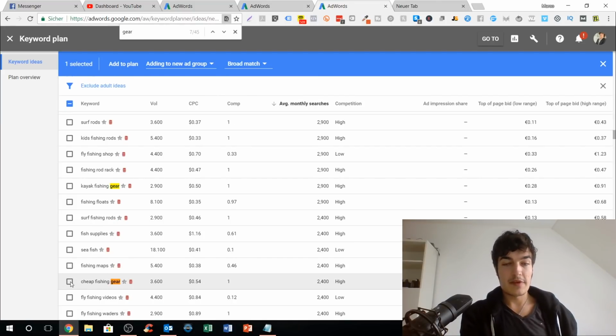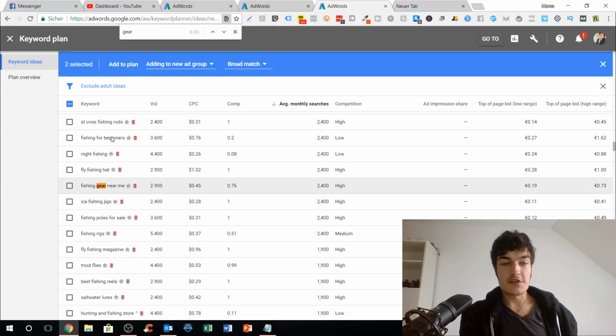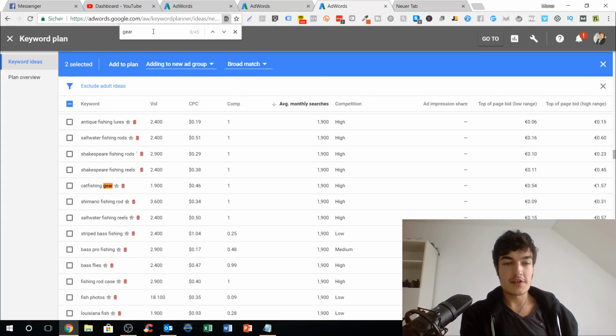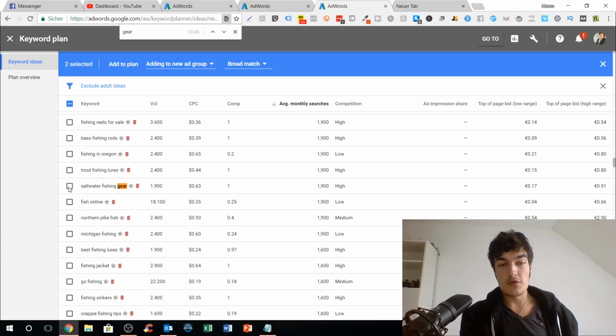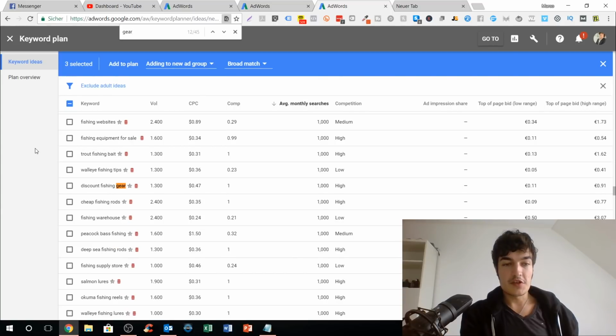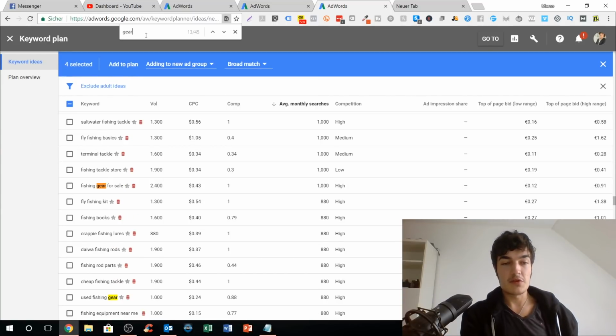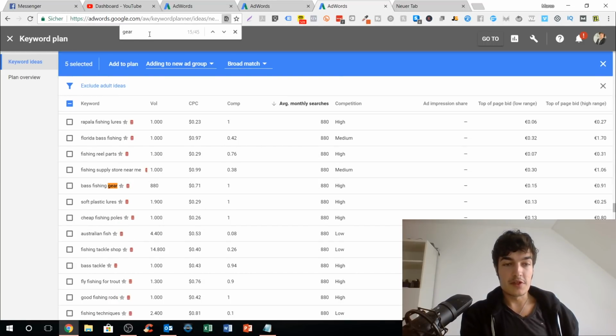This is probably something we might target if we're actually relatively cheap, because else it wouldn't make sense. People would just leave our site. Fishing gear near me is probably not the best one to target. Cat fishing gear, well, depends of course on the saltwater fishing gear. Let's hit this one here. Free fishing gear doesn't make sense. Again, discount fishing gear could be helpful. Fishing gear for sale, we're just scanning through it.